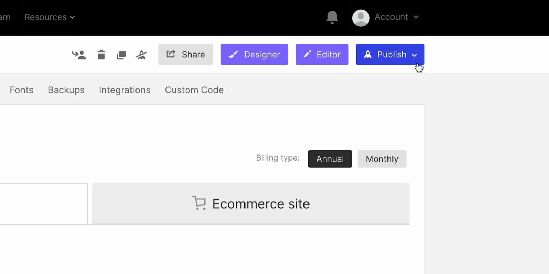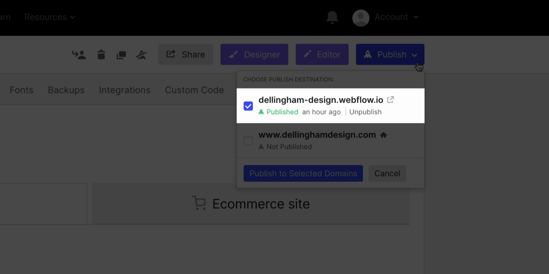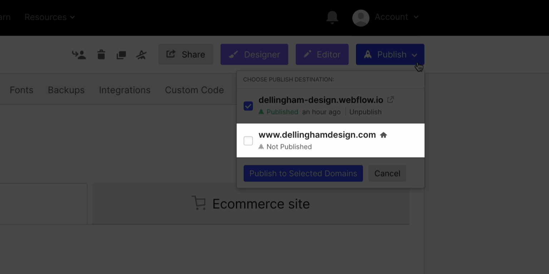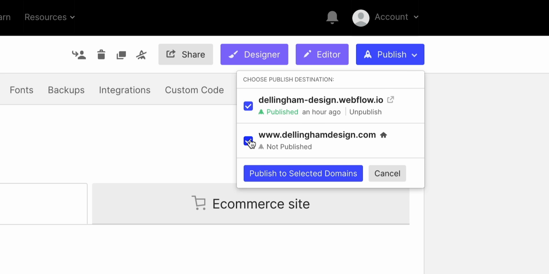If we go over to publish, two options now. We see our staging domain, the webflow.io version, and we see our brand new custom domain. I usually publish to both, but if you wanted to use the staging domain for temporary testing, you could just publish to that one if you want to hold off on publishing to the main .com.